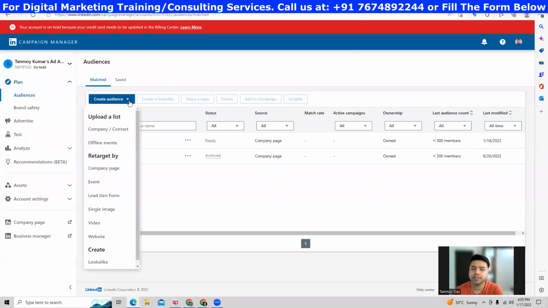I hope this makes sense now. These are all the matched audiences which we can create inside a LinkedIn Ads account, and we can use them to grow our business, to sell our products and services to our customers.